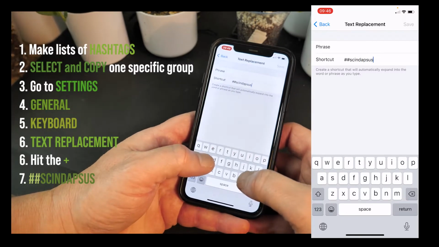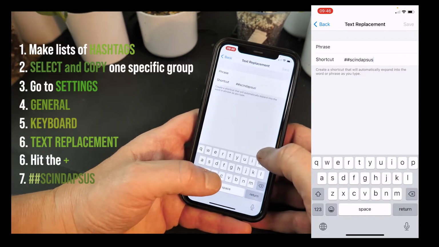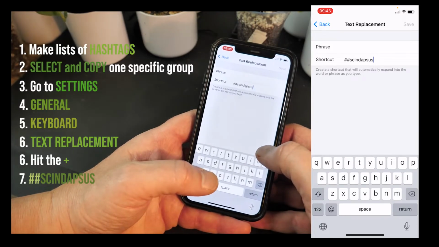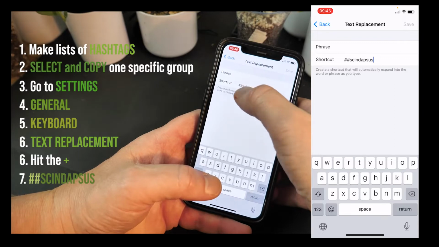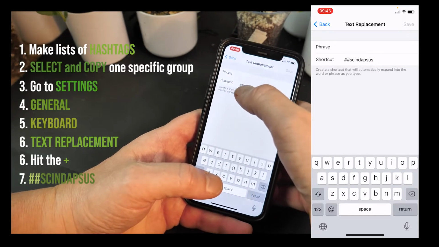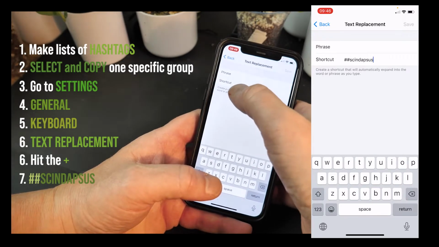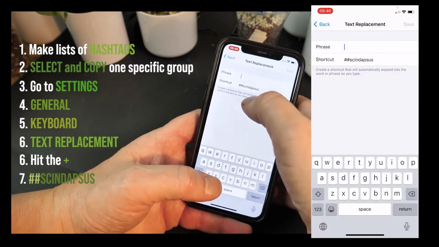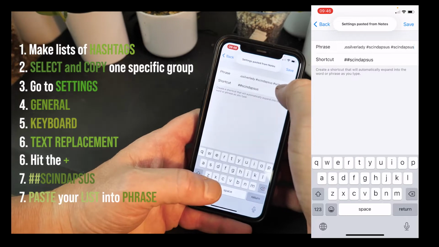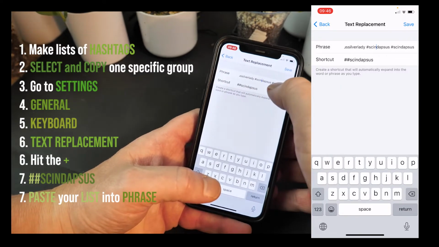Scindapsus. The reason we use a double hashtag is that if you just use one hashtag, you could be typing that all the time and it would keep calling up this phrase. It's very rare that you would type two hashtags, so when you type hashtag Scindapsus, it calls the phrase you paste in here, which is your list of Scindapsus tags.